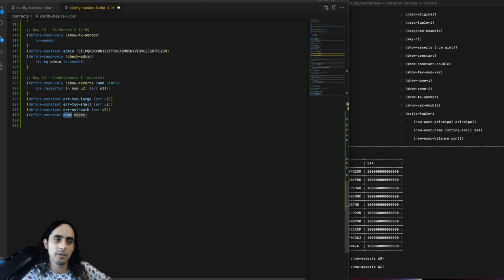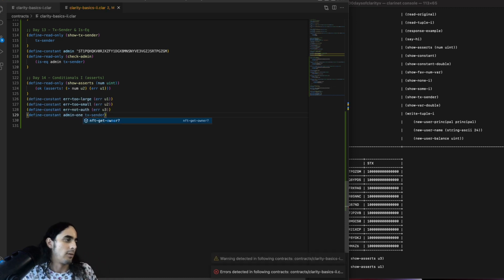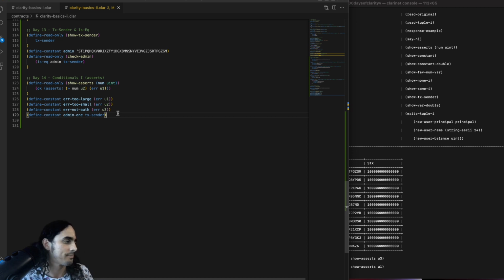You can also define an admin constant by writing in tx-sender. And again, this is an error message because we already defined constant in the contract above. So I'm going to call this admin1. What's happening here is the moment you deploy that contract, the address that deployed that contract is at that point the person that signed that transaction by deploying it. And so when the contract evaluates this for the first time and it reads define-constant tx-sender, it's going to save that principal address as the tx-sender and as admin1 in this case.